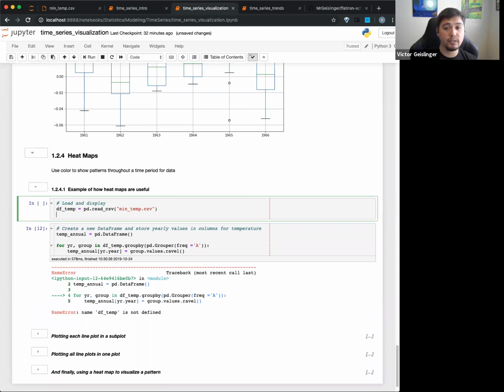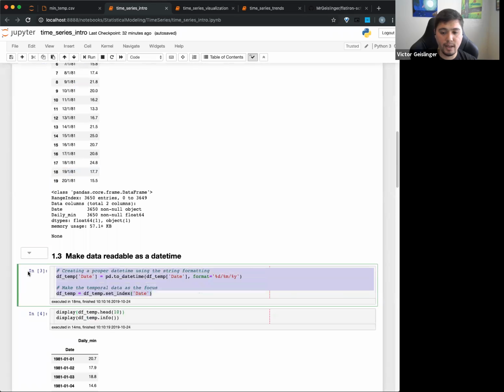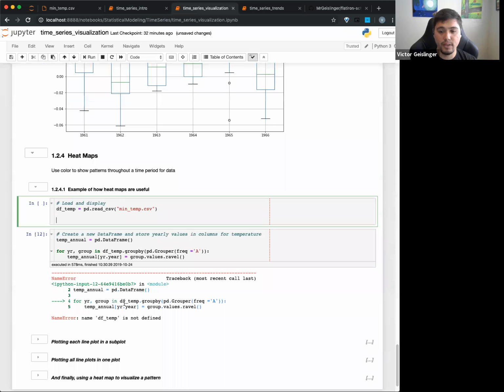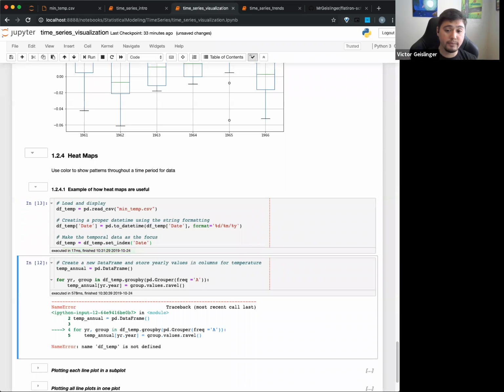Okay, and let's go through a little bit then. Yeah, I'll just copy this over. So this will put it back into a time series, right? So I'm reading the data right here. I'm making it into a datetime, and then just setting the index here, right? So there we go.